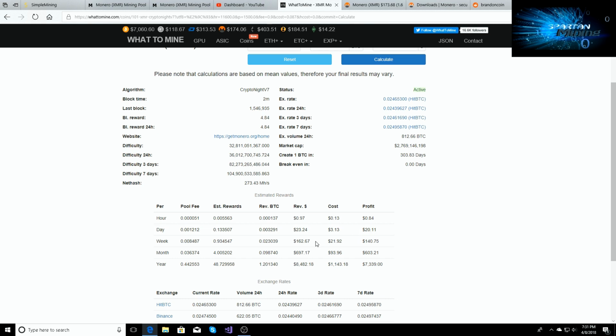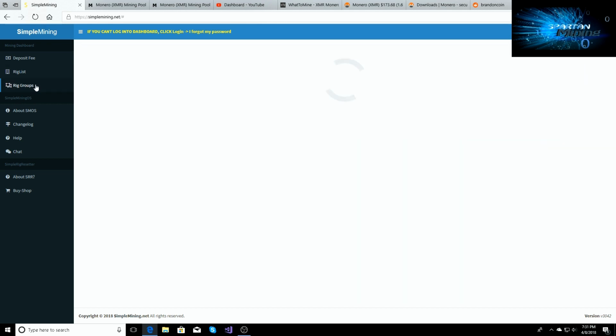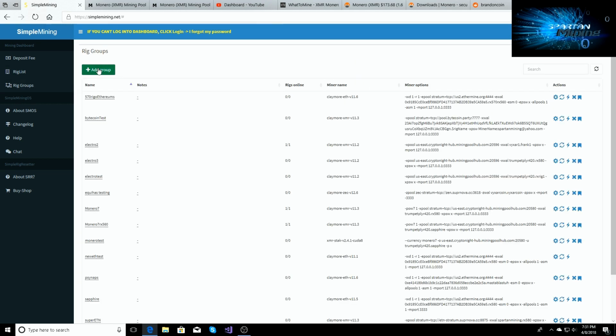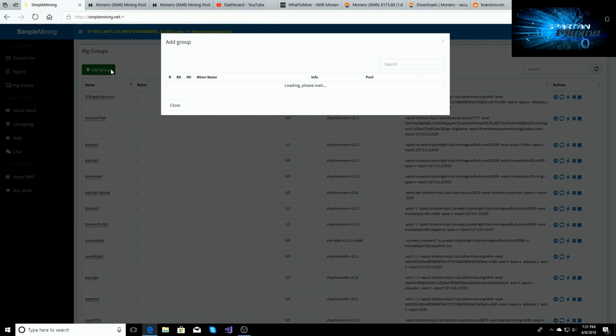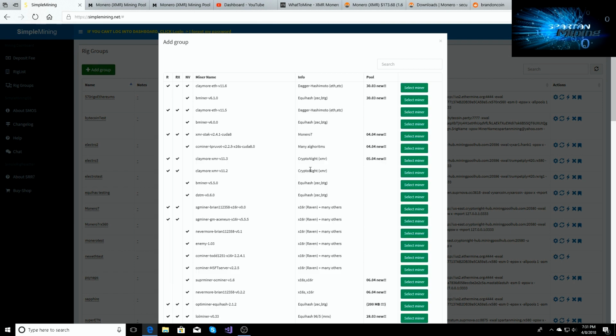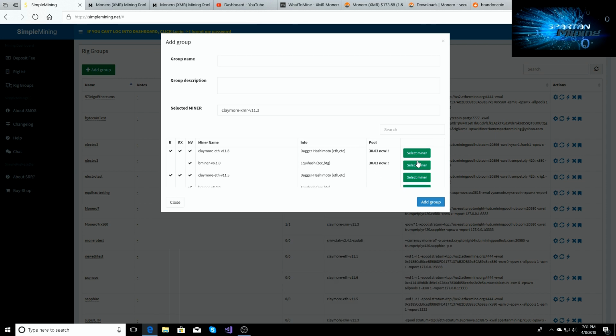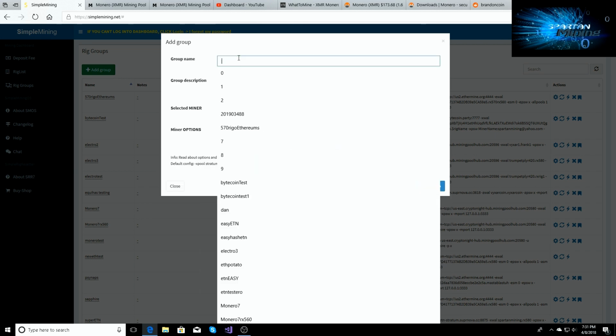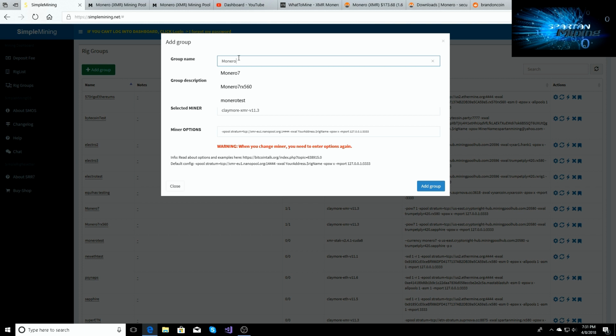So how do you mine Monero? All right, well, on simple mining, we'll go to rig groups, come up here, go to add a group. Click on the Claymore 11.3 Cryptonight, select miner, and call it Monero King, right? Because we get our profits back. And then miner options, okay? Then miner options, this is what you're going to change.